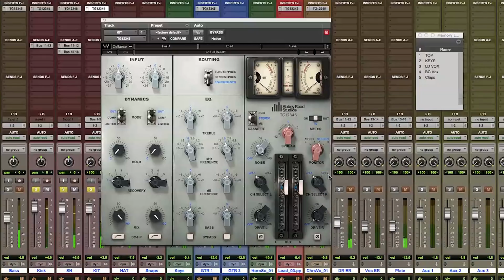Channel 1. Channel 1 and channel 2. You can see that there's a slight variation and a little bit of a widening of this sound just by the slight variation between the coloration of the left channel and the right-hand channel.